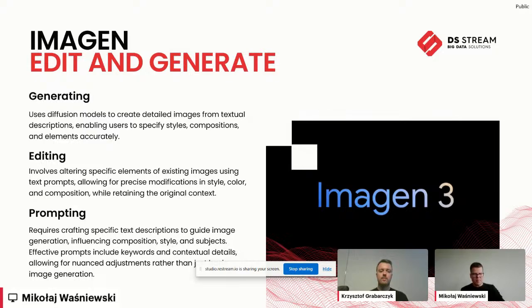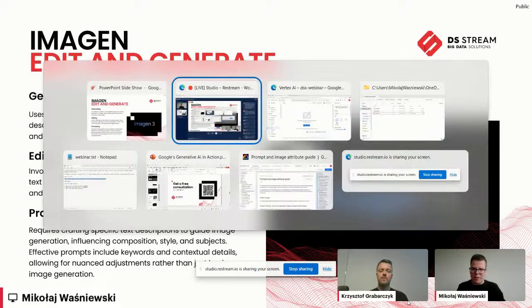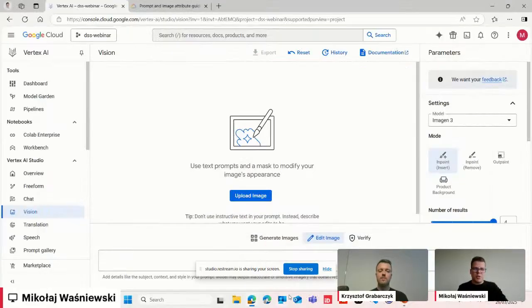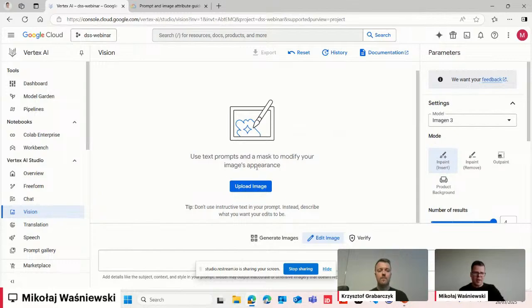And let's go to the Vertex AI console where I will show you how Imagen works. So here I have selected the Vision tab. In this tab, you can play with Imagen. Before you start building your web app, you can check if everything works correctly and if it suits your needs. So it's a great place. Okay, and let's write some prompt to generate some image.